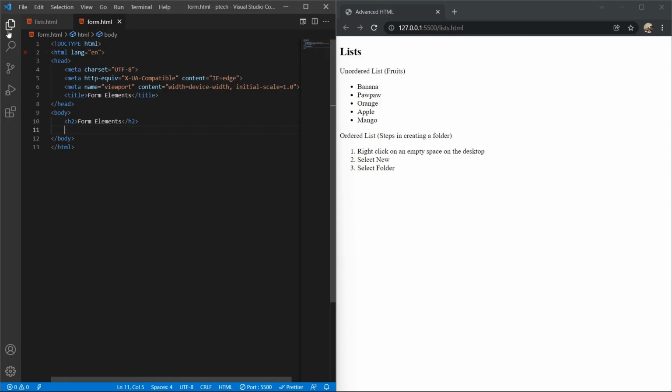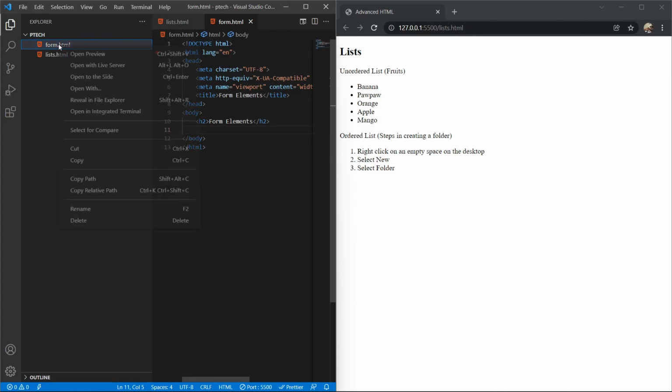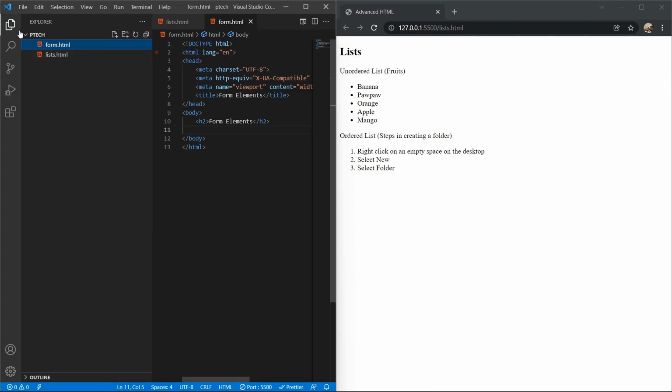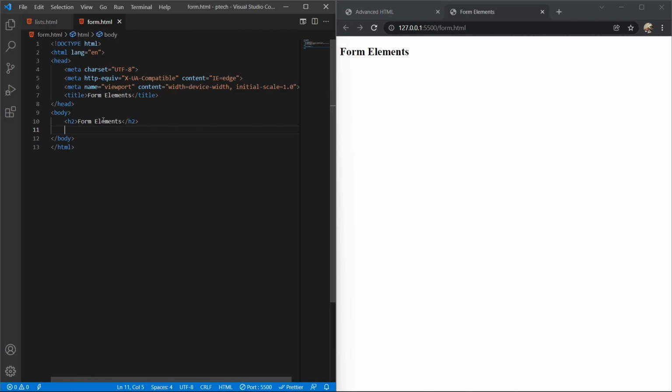Okay, so let me open the form in the browser first. Okay, so this is the form element, and then we start by typing form. Okay, and then it comes in this way, form. Forget about the action. Now the action is used to specify where the data from the form is to be sent to.